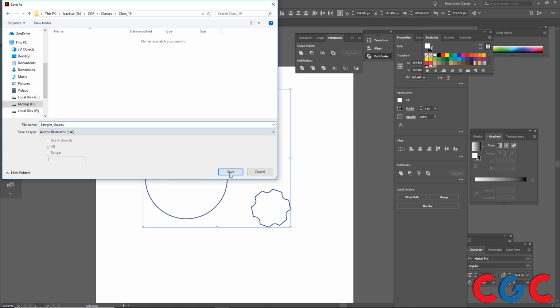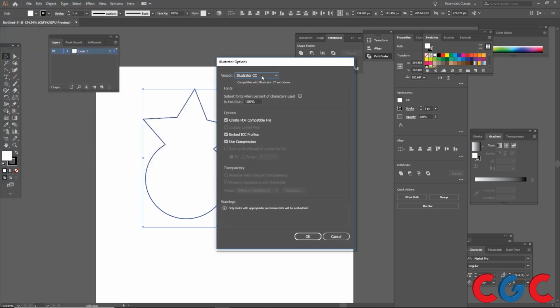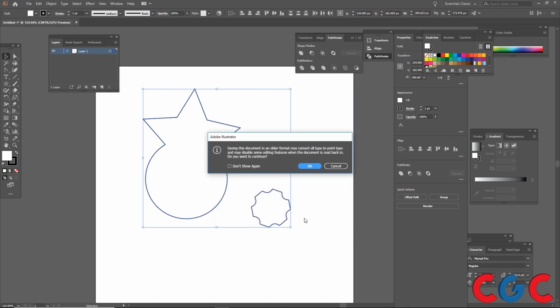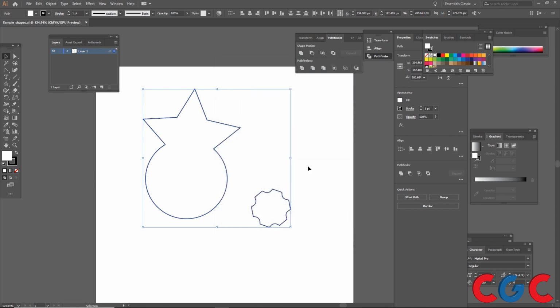Sample shapes, save. For the safer side, I used to save in Illustrator 8, but it doesn't mean you can't save in the other versions. I'm used to saving in Illustrator 8 and it always works well. I'll go OK. I'm just saving as an Illustrator file. I'll just come out of Illustrator.